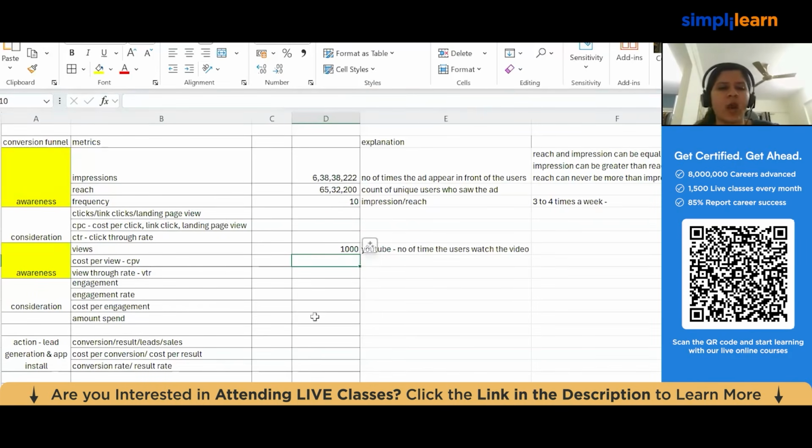Now it's easier to find out cost per view, so I'll just write the formula over here. To find out your cost per view, you take your amount spent and divide it by total views. So let's say I'll write a random number, 10,000 over here. Let me give a currency sign to this. Now how do you calculate cost per view? You take your amount spent divided by your views, that is your cost per view.